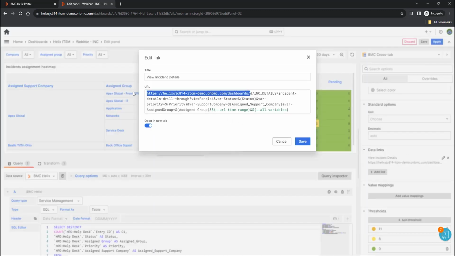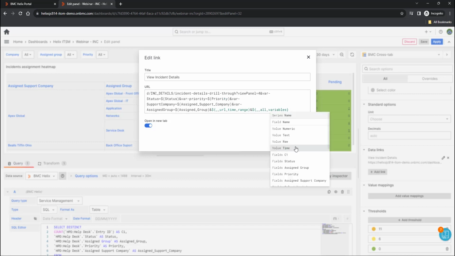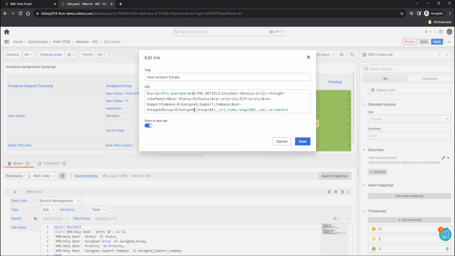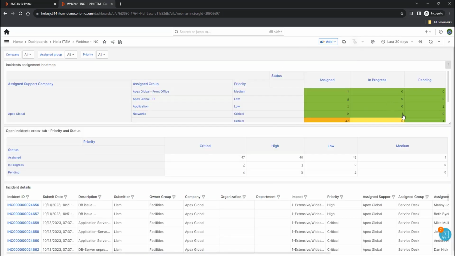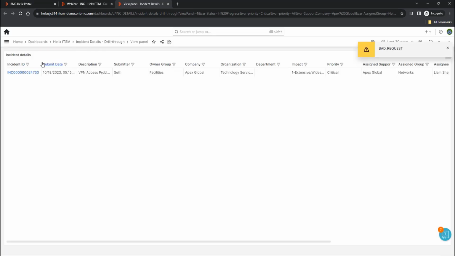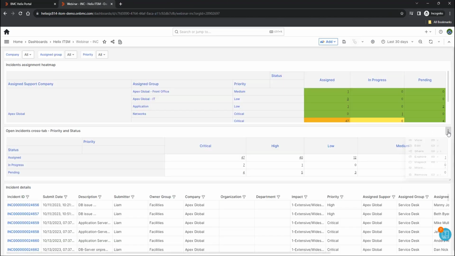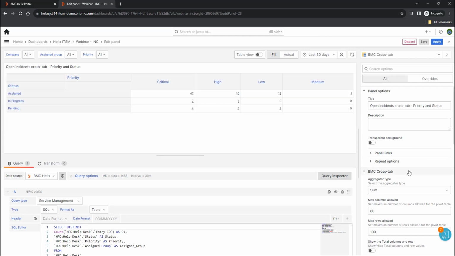Come back to the panel, go back to the same data link configuration, edit, and replace the dashboard. Take it out and press Ctrl Alt space on your keyboard and select URL prefix. You will have to remove the colon query param, and you're good to go. Save, apply, and you could quickly test if it is working. So it has taken me to the child report along with filtering out the data.